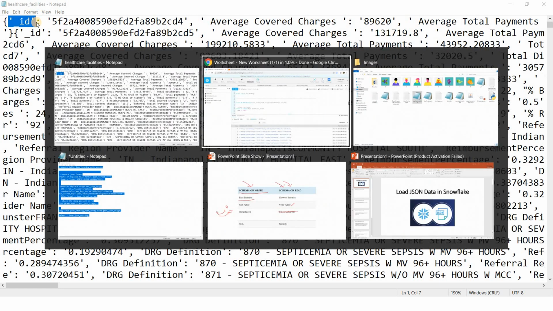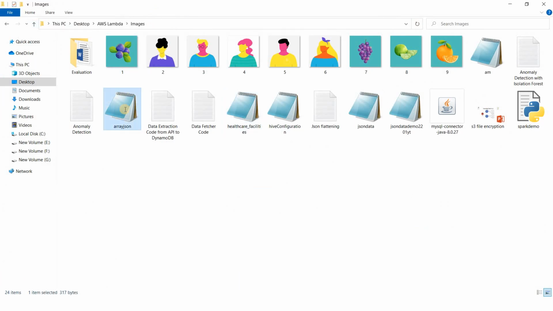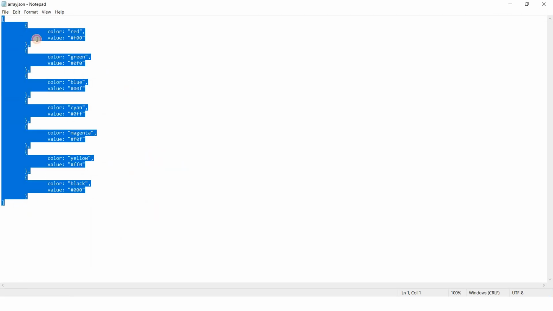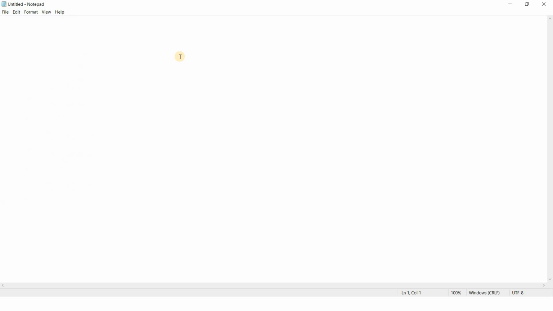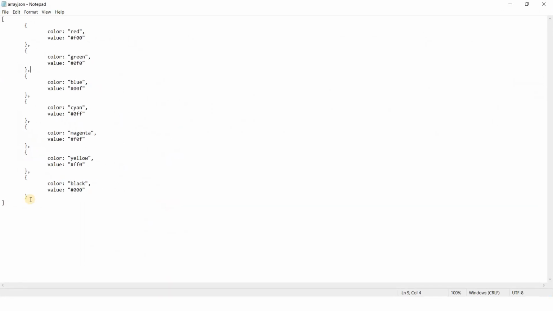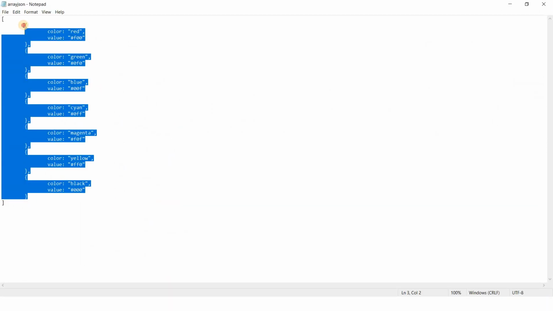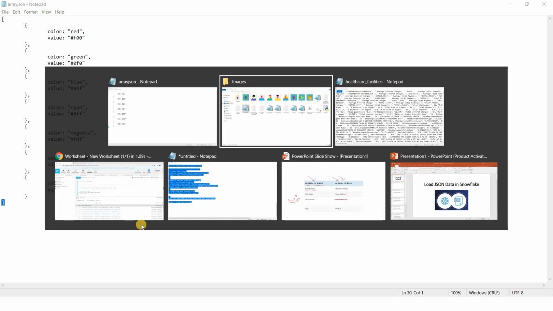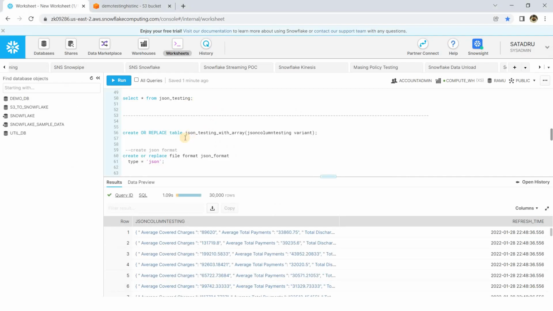But there is another JSON format available, which has one array. If you see this particular JSON data, here one outer array is there. Sorry, let me close this. So here you see JSON objects are comma separated, but externally they are inside one array. Now I am going to discuss how to load this kind of JSON data. First, I will create JSON testing with array, keeping the same thing, a variant column.